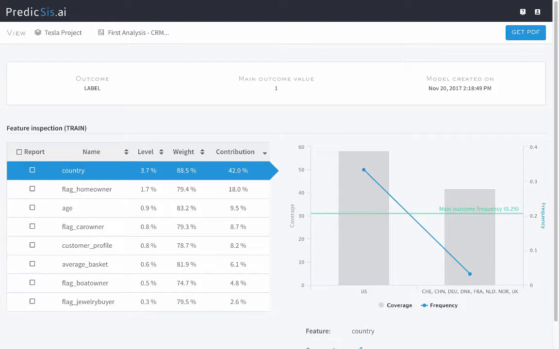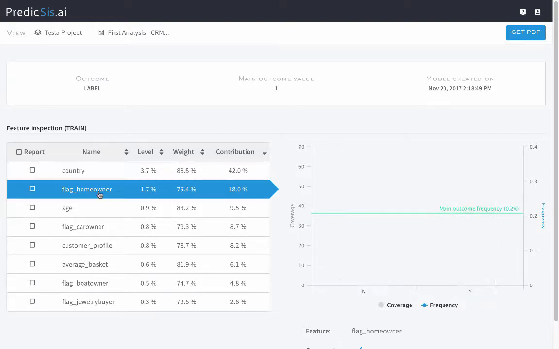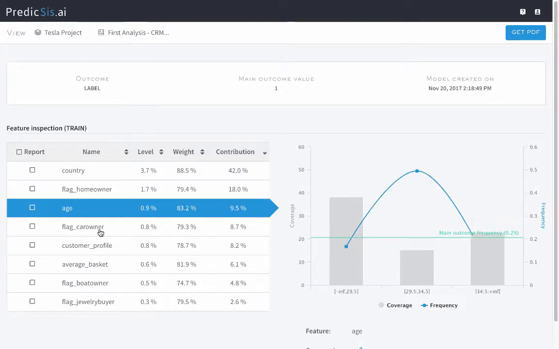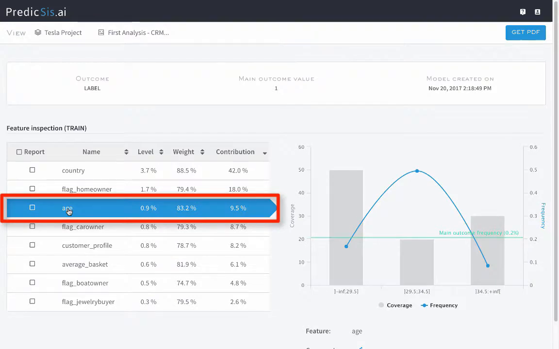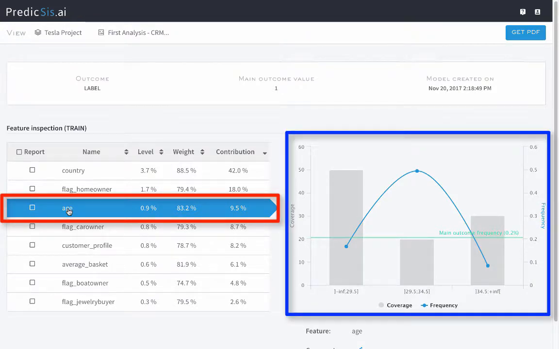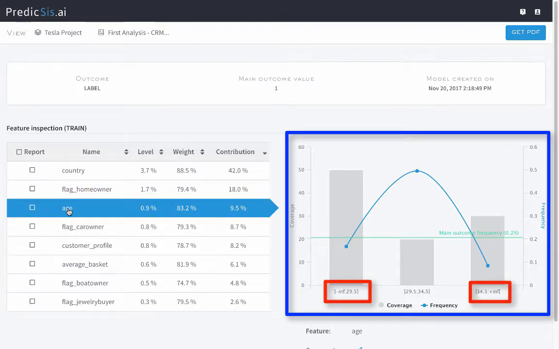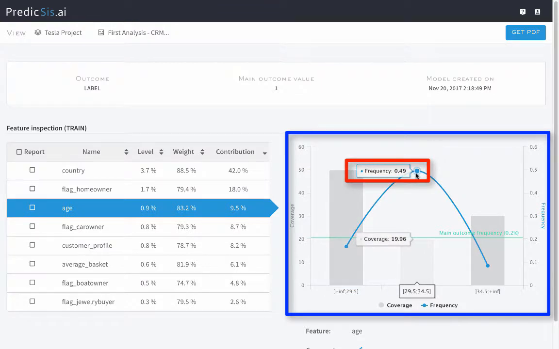The features that contribute the most to the prediction are presented in a highest to lowest manner. Click on the different features to see how the visualizations change with each field and how the contribution changes with each field. Notice that age is a particularly interesting visualization because there's a definite age range between 30 and 34 where the odds of buying a Tesla are higher than expected.